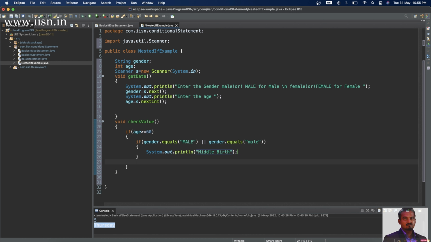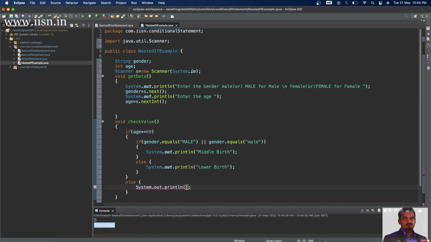Else if that is a woman, say a grandmother, System.out.println, lower berth. Okay, so this is the condition. And if the age is going to be lesser than 60, we have to give an upper berth. So in the else part, System.out.println, upper berth.